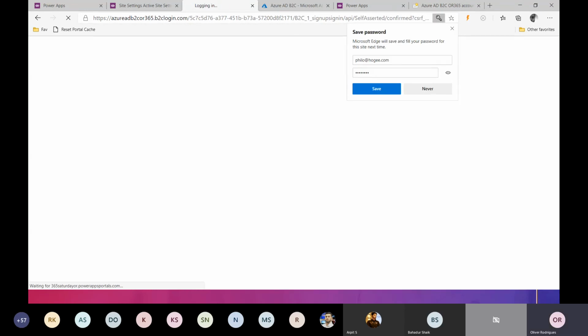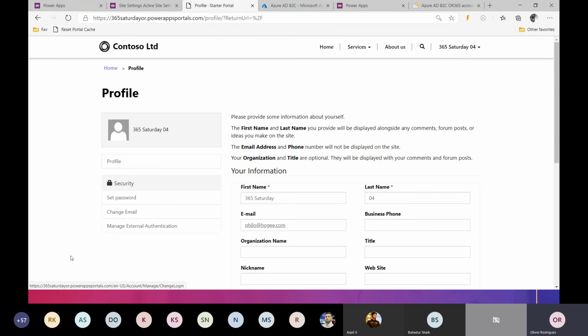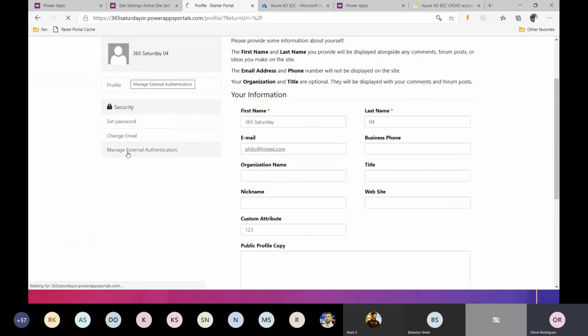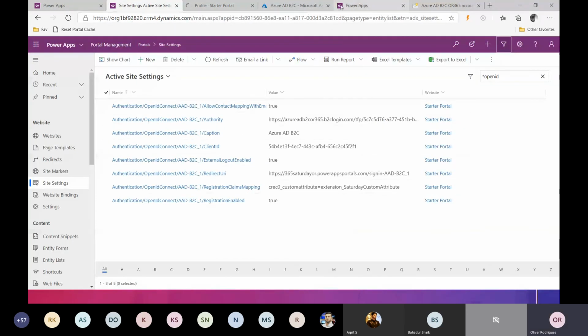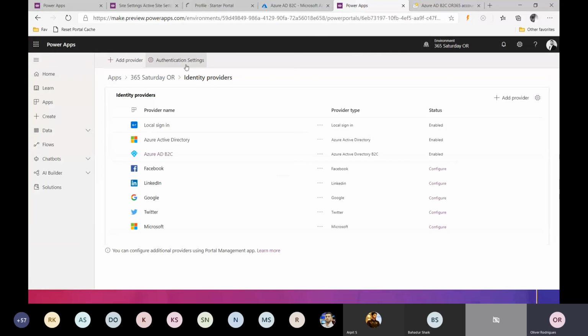Can we set up an identity provider directly on the portal? Yes, we can. So, manage external authentication here. Sorry, I'm trying to do too much at once. We can set up an identity provider directly on the portal, and you can see here in authentication settings, we can set up Facebook, LinkedIn, Google, whatever you want. Again, it's not the recommendation from Microsoft, but you can. Technically speaking, there's no problem.